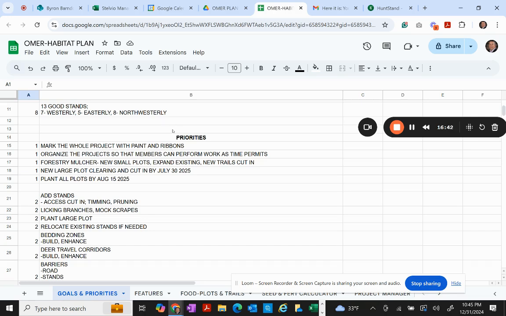So here, this coming weekend, we're going to go up and mark out and ribbon out and paint up what needs to be done. So then I think the next priority is to hire the forestry mulcher to blow in the trails and blow in the new food plots. And then we have to figure out how to clear the large food plot, which is 1.5 acres. So we're going to do that, and then get all the plants plotted by this coming fall.